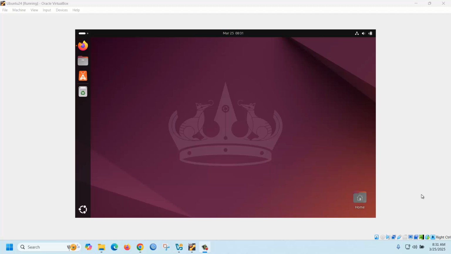How to create a folder and file in Ubuntu using Graphical User Interface.